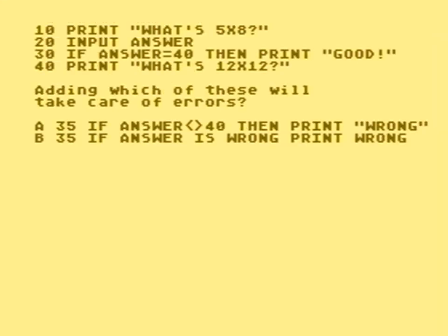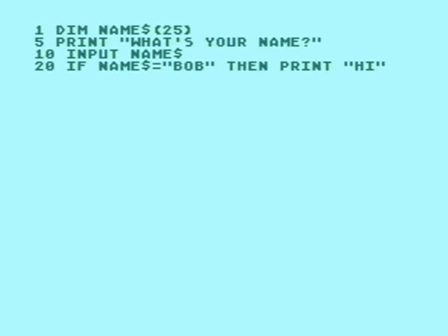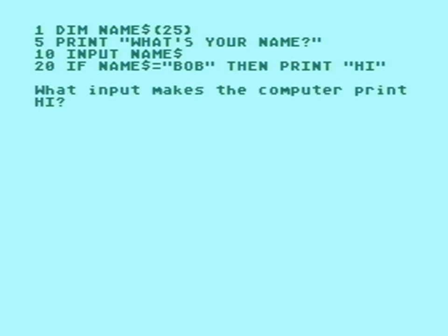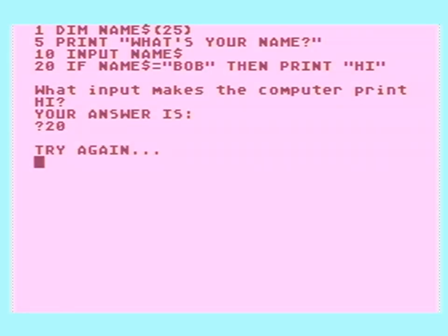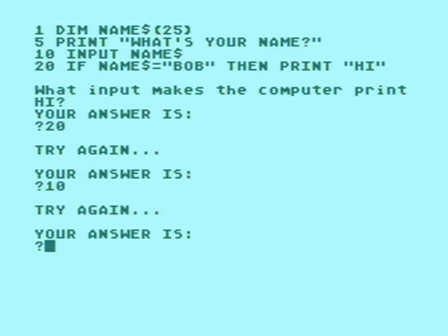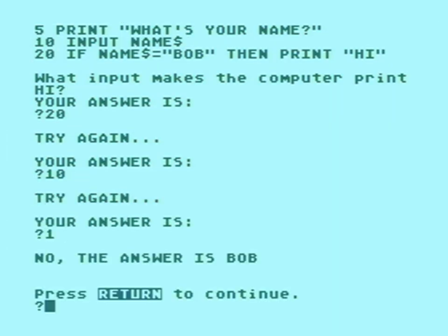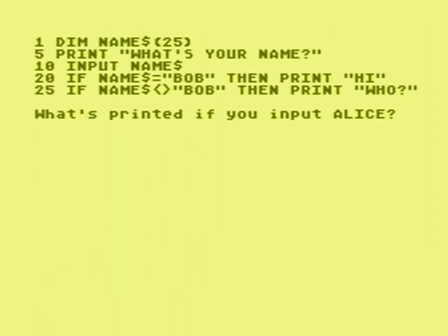Question 2. Which instruction will handle mistakes in this program? String variables can be used in if-then statements. Remember to use quotation marks in let and if-then statements when using string variables. Question 3. What input makes the computer print hi? Question 4. What does the computer print if you type in Alice?